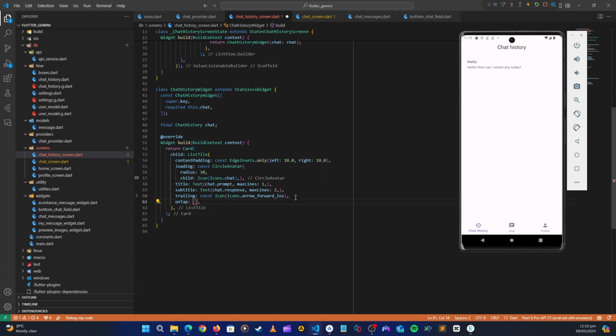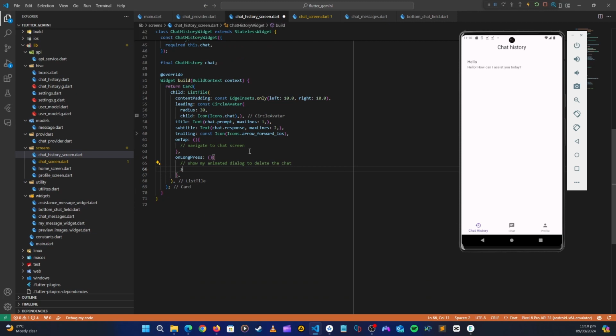So on tap, now we want to get this chat and then navigate to the chat screen. Okay, so navigate to chat screen. All right, that's what we want to do. And then now we have on long pressed. We want to delete this chat. Okay, show my animated dialog to delete chat. Okay, great. So first here we can just show the animated dialog for now.